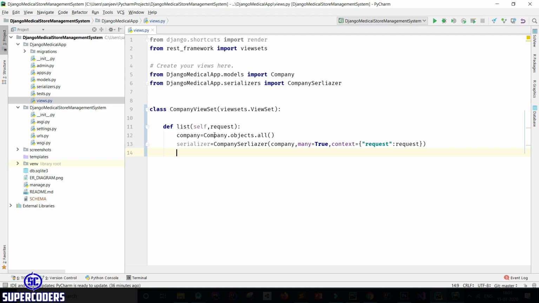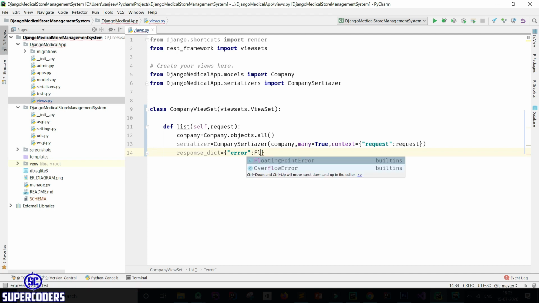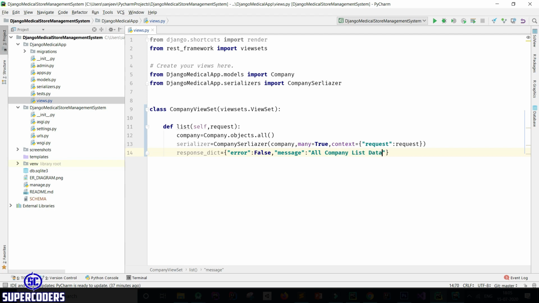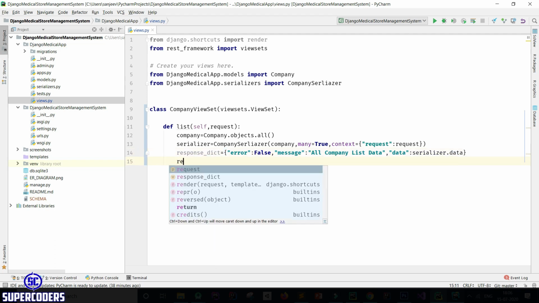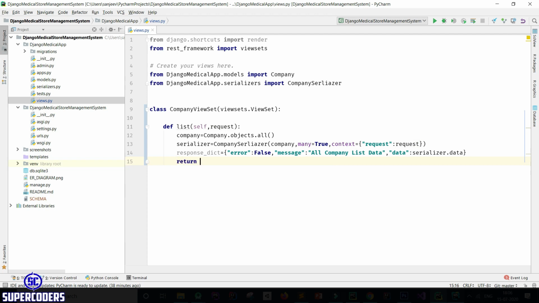So first I am creating a dictionary. So response dictionary equal to dictionary, then error to false, then message, all company list data, then in data passing serializer.data. Now let's return this dictionary data. So return response.